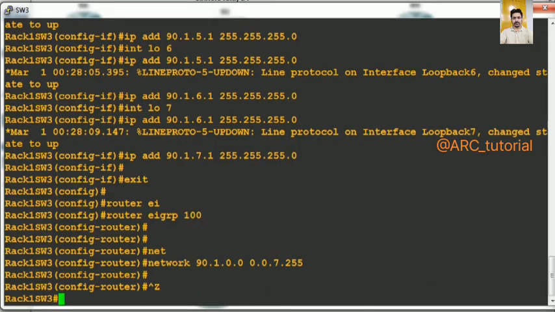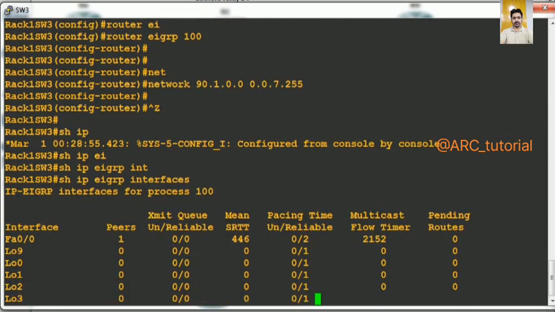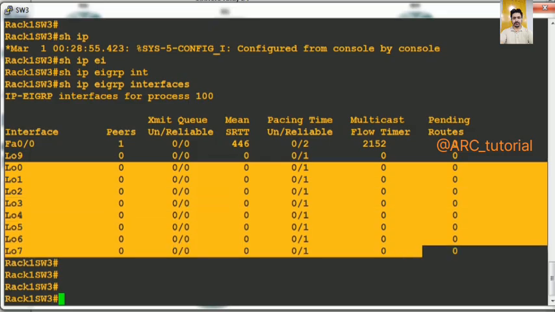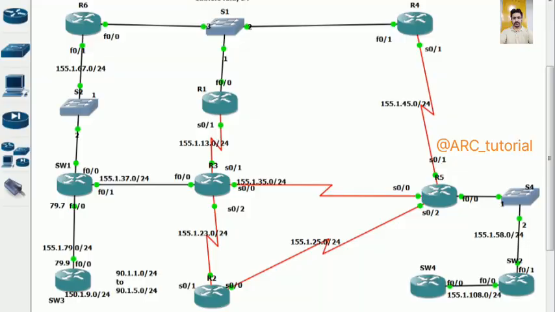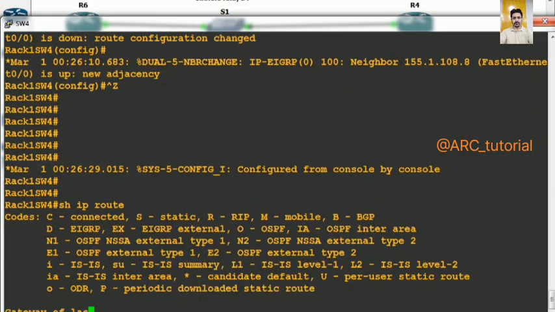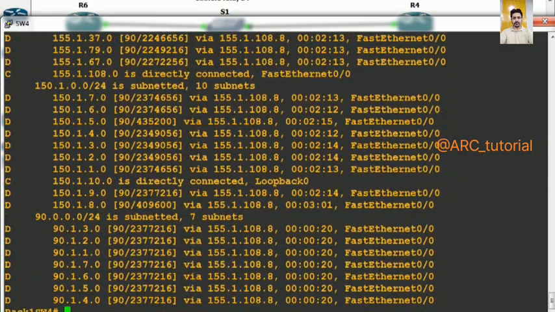So after running this command, let me show you show IP EIGRP interfaces. In the result of this you will come to know that EIGRP has been enabled on all these loopback interfaces. And now on switch 4 you must be able to see all those prefixes, and all of them are coming individually, right?